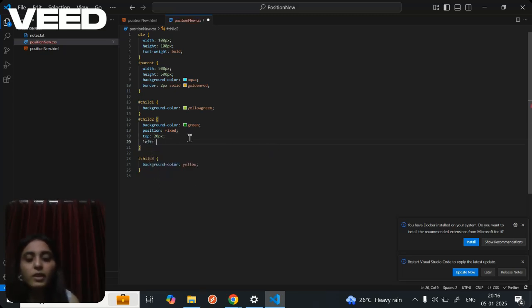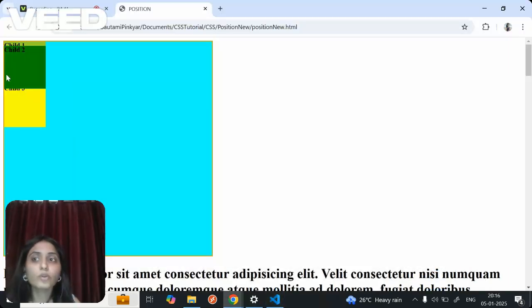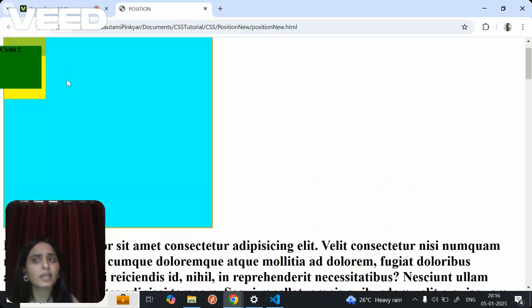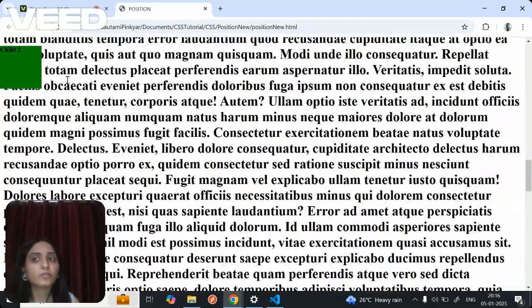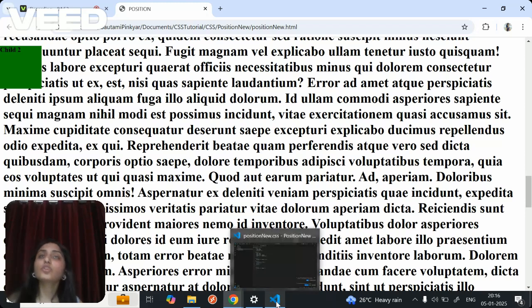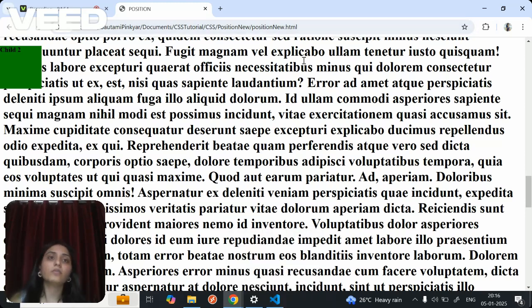So from the left, if I take it as 0 pixels, you will be able to see that it is actually going to touch your screen. And if you want to scroll, you can scroll, but it will remain there itself. Now these kinds of things are used in your navigation bars, where we actually want to navigate from various categories to another ones.